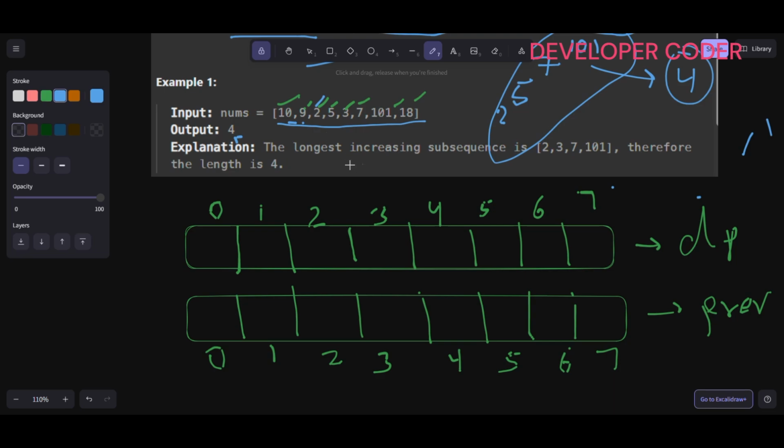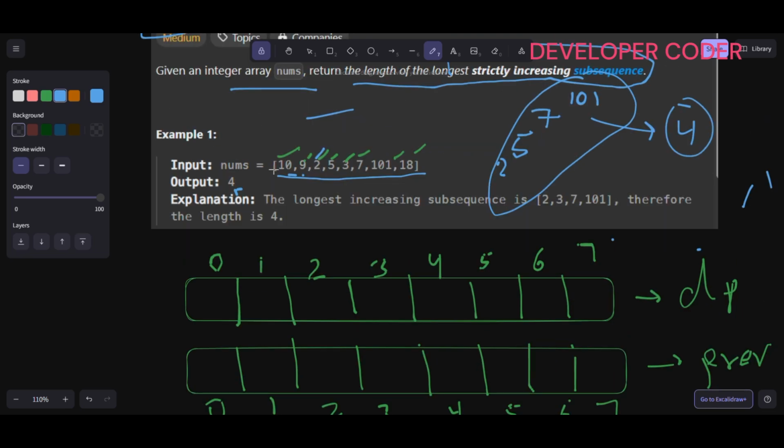Using the bottom-up approach. Initially I don't know the longest increasing subsequence. So dp of i is just going to tell me the longest increasing subsequence which is ending at index i, the longest increasing subsequence ending at the i index.